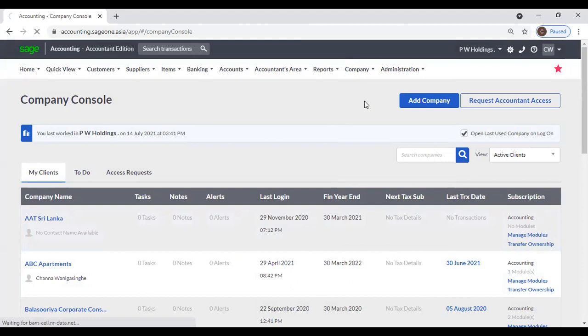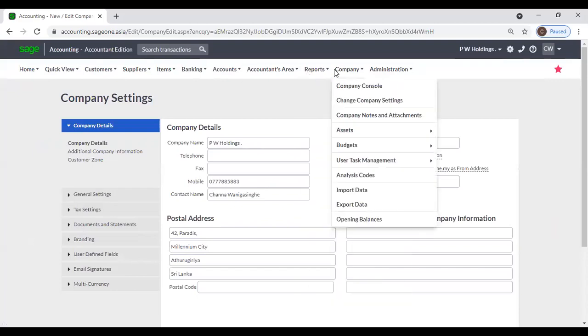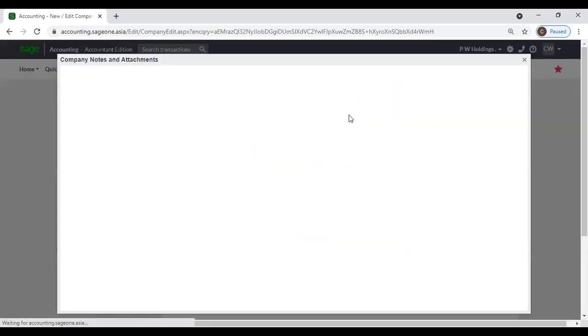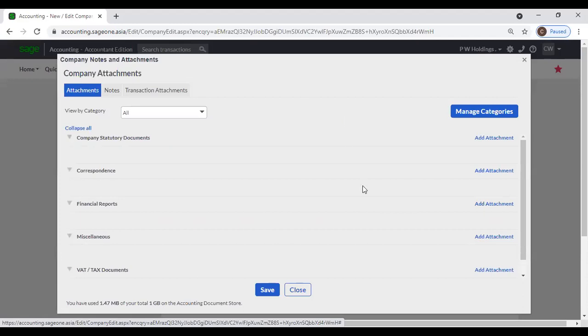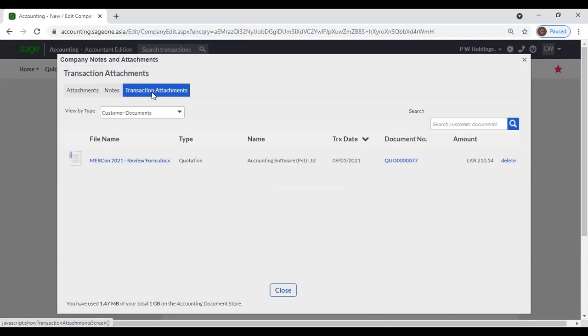Next, change company settings. We have completed these settings in the first sessions. Then company notes and attachments. From here, you can add attachments to this system. For example, if you want to add your company registration documents, or any agreements with customers or suppliers, you can add those documents from here. Notes also you can add from here. Transaction attachments you can view from here.